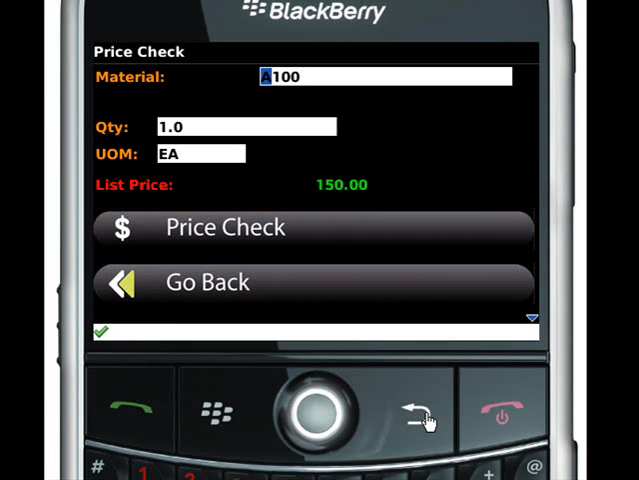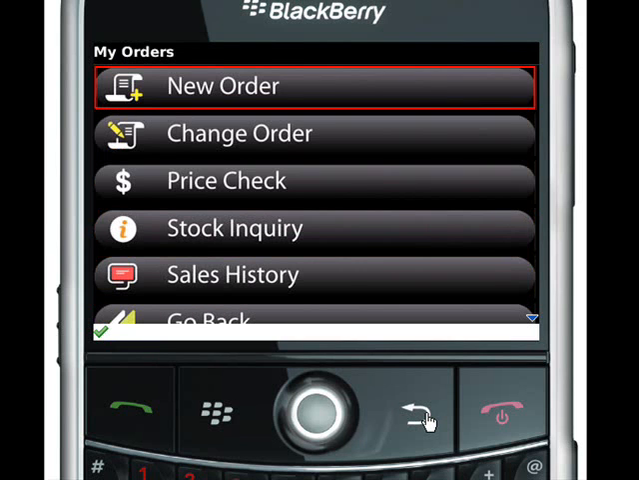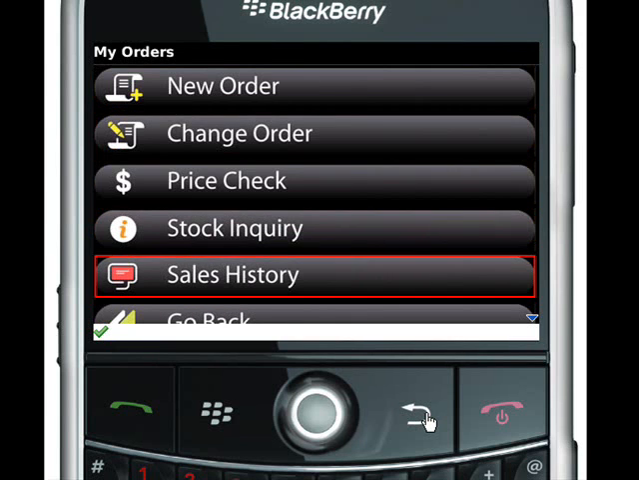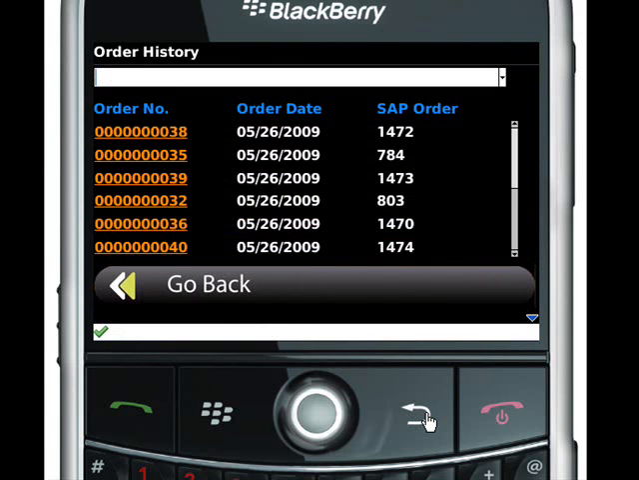Again, with complex pricing in SAP or in CRM, you may not want to replicate that pricing to a Blackberry device, but by doing it synchronously where it's available, I can easily still get an up-to-date price. I may also want to have a look at sales history, and you can see here my local order reference number and my SAP order reference number is clearly displayed.